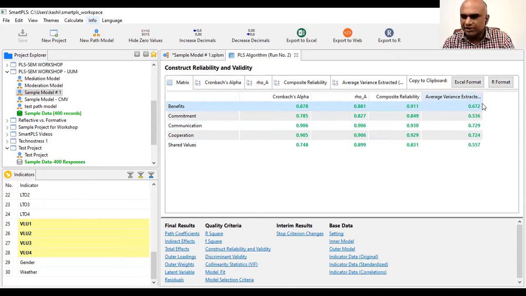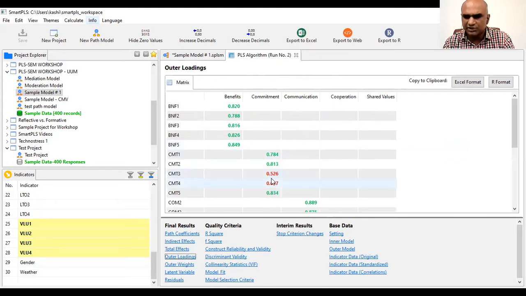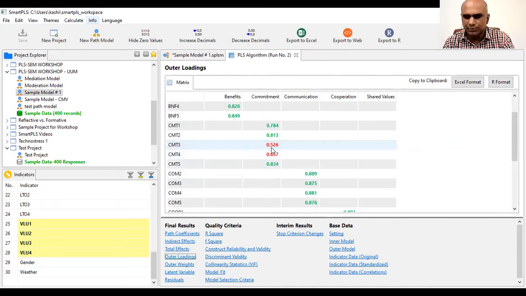Next is average variance extracted, also called convergent validity. This value should be above 0.50, and we see all the values are above 0.50. That means the items we have used have explained enough variance. If these values are 0.50 and above, we can retain the items which are below 0.708.